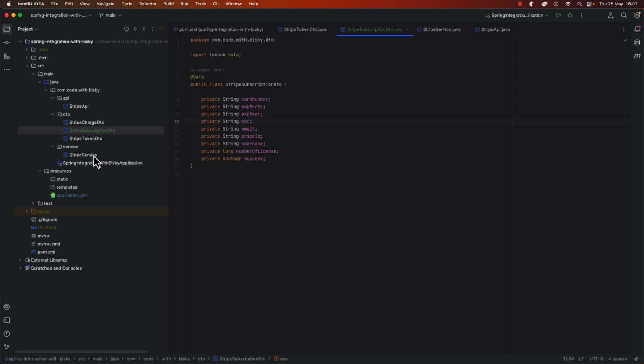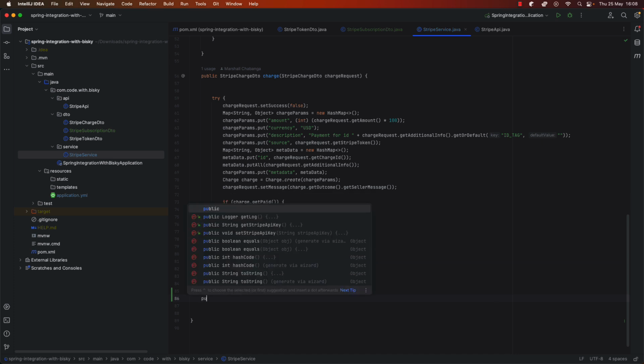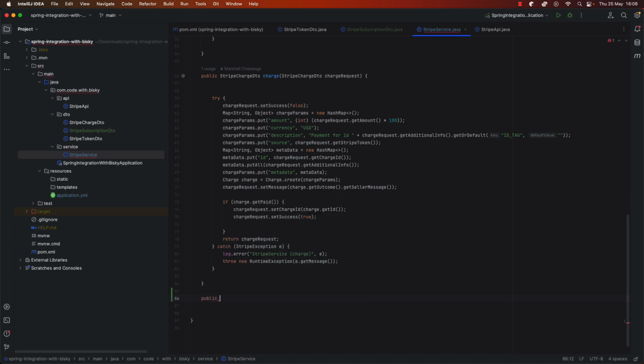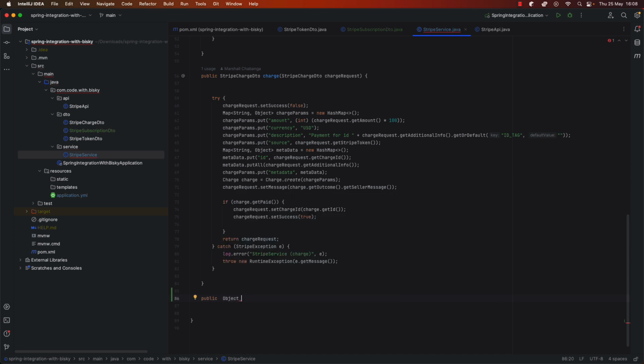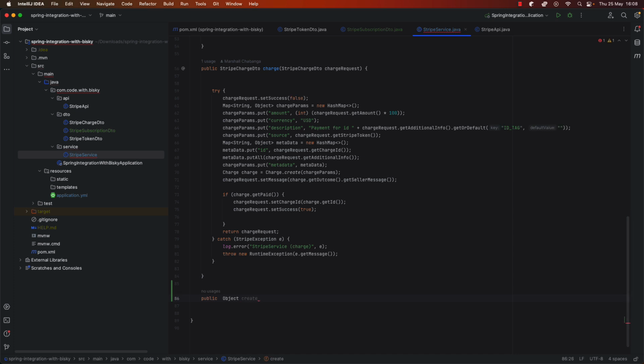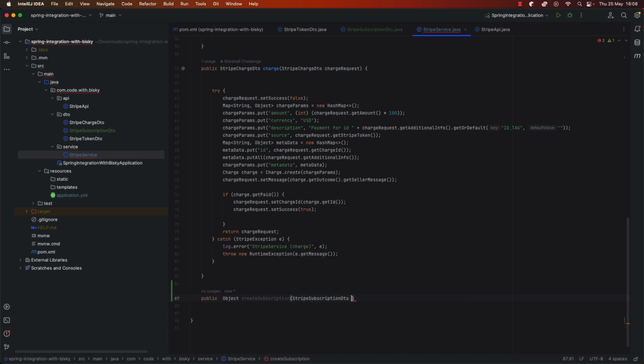Then let's go to our Stripe service, and in here we want to create the method, the subscription method. So let's say public. For now, let's just put an object here. We want to return an object vector. It will be a Stripe customer DTO. So let's create a subscription method. Then here we want to pass this new method, Stripe subscription DTO.